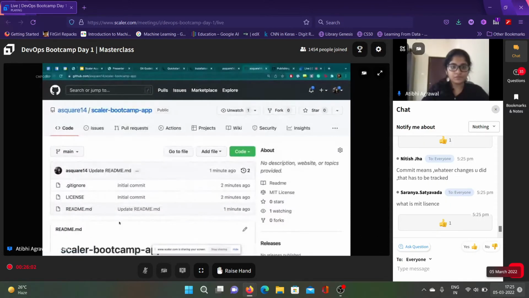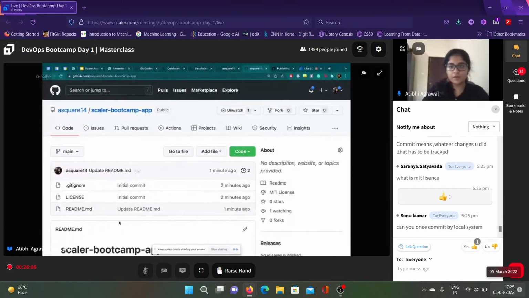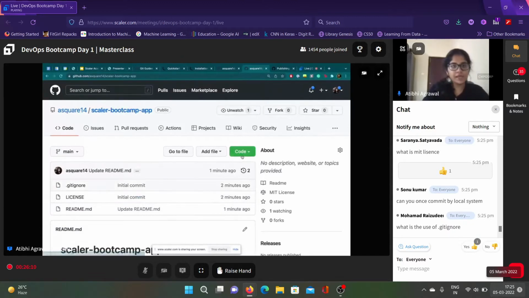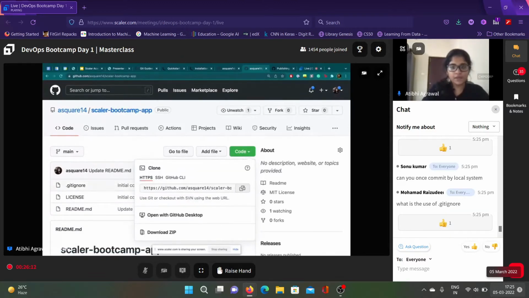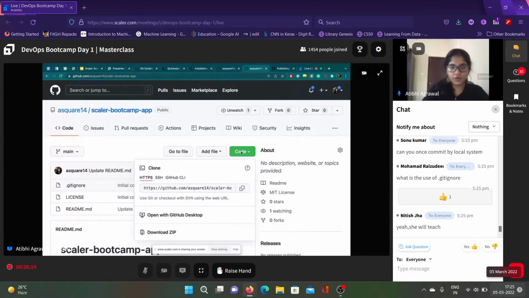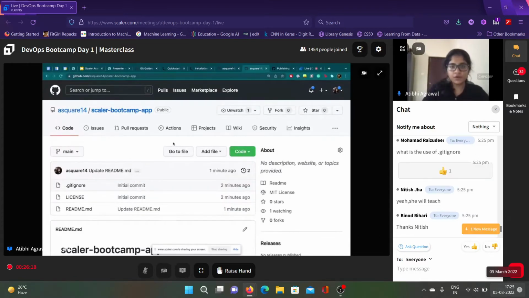So this is how you can make changes from the UI, but it's more handy to do everything on the terminal. So let me explain that to you as well. When I go on code over here and click on this link, it means that I'm going to use HTTPS to download my repository to my local.